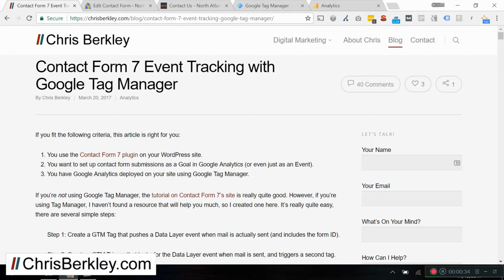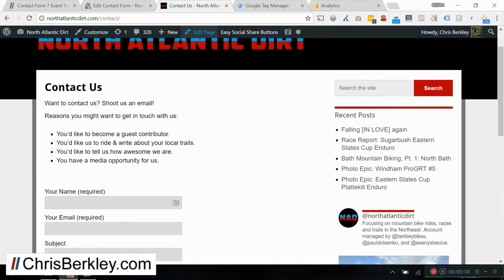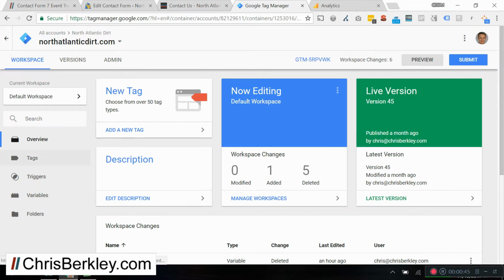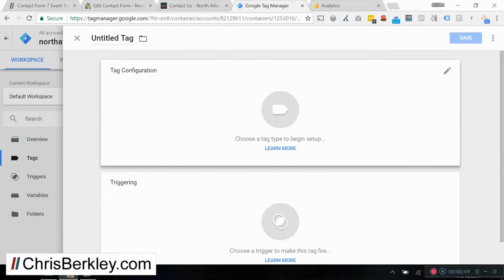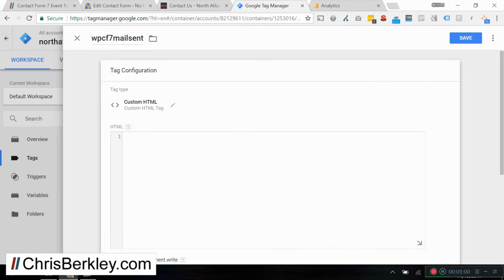So the first thing that we're going to do is, of course, you need a page with a contact form, and here I have one on a mountain biking website that I founded and used to write for. Then you're going to go into Google Tag Manager, and the first thing that we're going to do is set up a new tag. So you can click New. This one is going to be WPCF7 mail sent. The tag configuration, we're going to set up as a custom HTML tag.